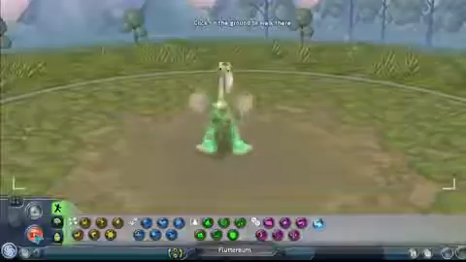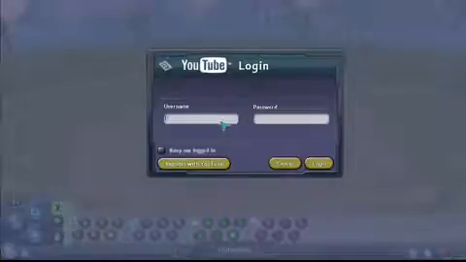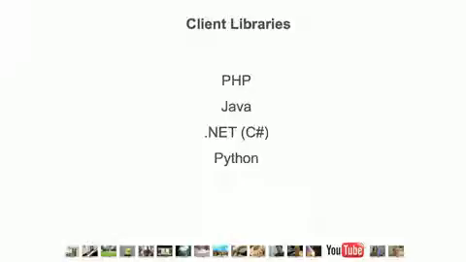Spore is a computer game that lets you create your own creatures. And all proud parents want to videotape and share their creations, so there's a record button that lets you upload straight to YouTube. I've only covered a small set of what you can do with the Data API, but hopefully you have some good ideas. You can get started with the Data API with one of our open source client libraries.